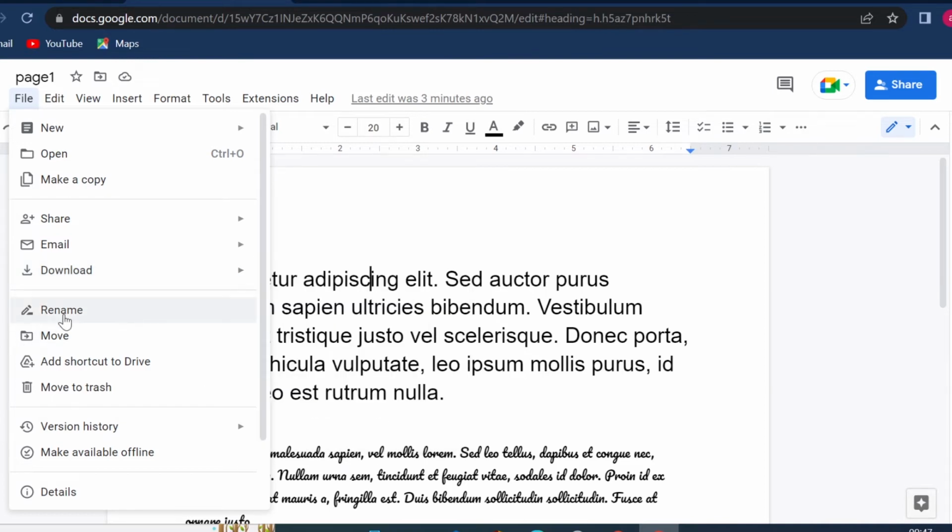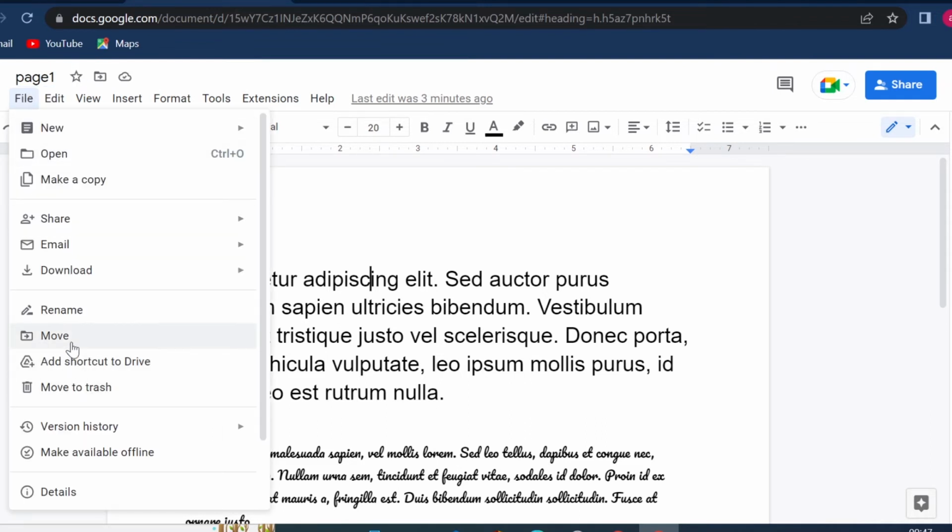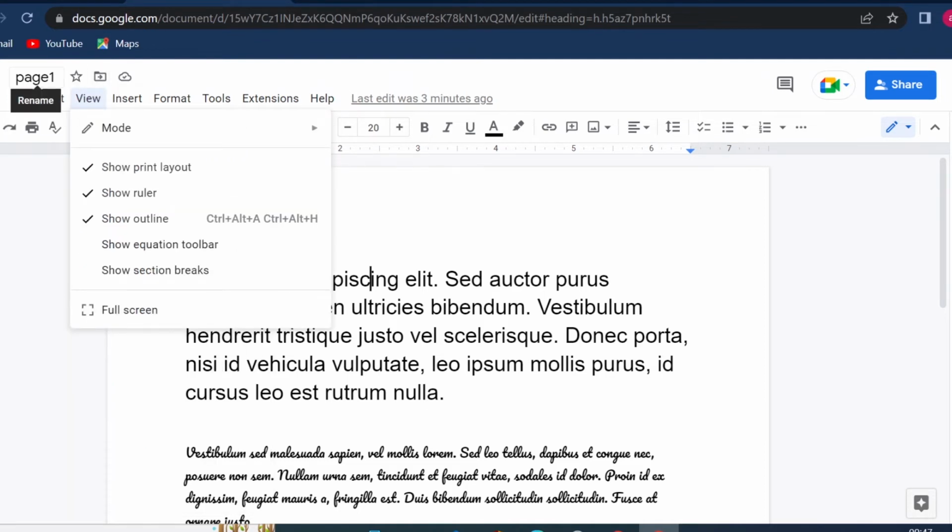Then you can rename it from here. You can also rename simply by clicking right here and give your file another name. Then you can move this to another folder. You can also do the same from this shortcut as well.